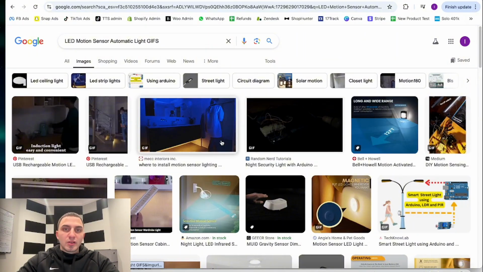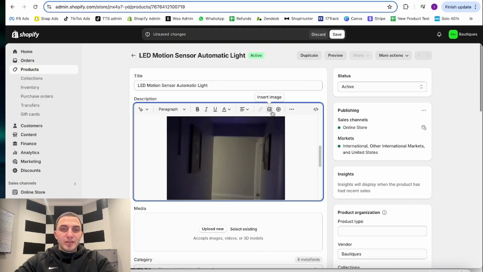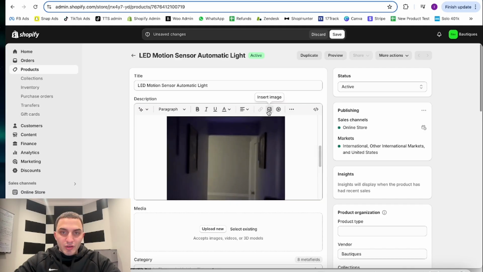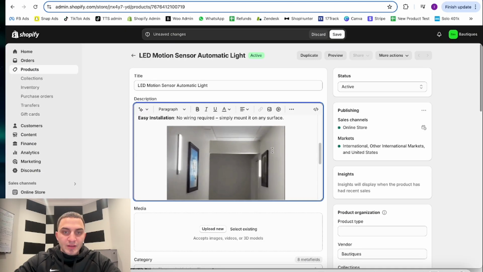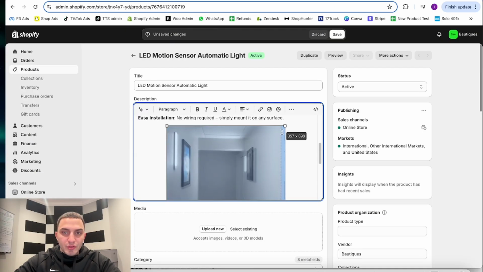So find one that's relevant to your product, and then to add it into your product description, you want to go to insert image, and then make sure you just copy and drag the GIF here, click it, and click done. And then that GIF will pop up right here, and then you can always change the size.